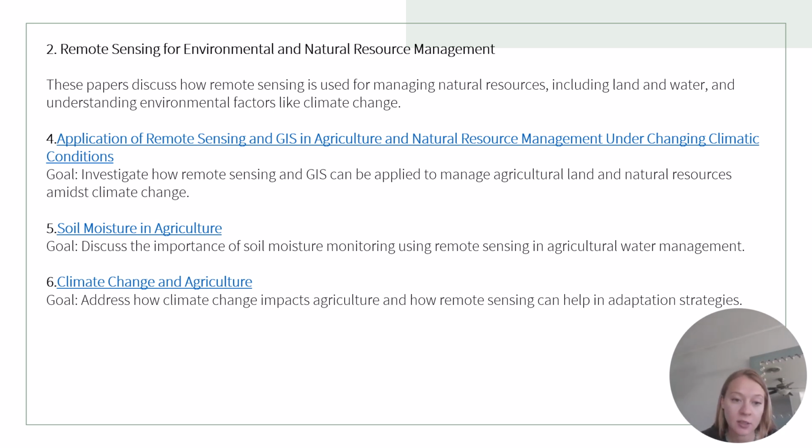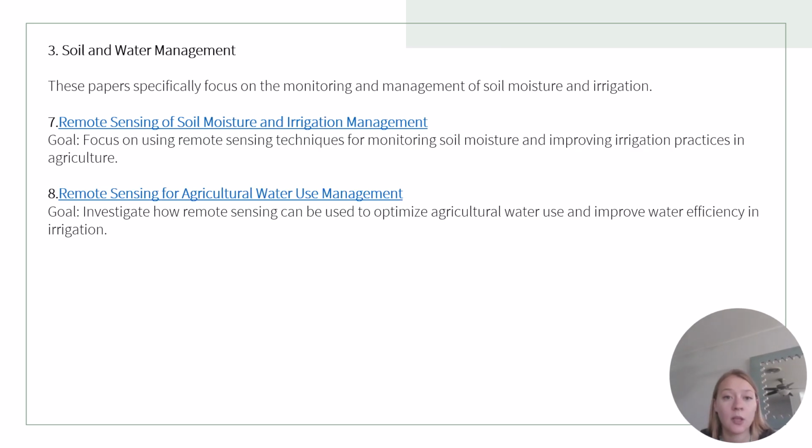Paper number 5 is going to be soil moisture in agriculture. So the goal of this one is to discuss the importance of soil moisture monitoring using remote sensing in agriculture water management. And then paper number 6 is going to be climate change and agriculture. So the goal here is to address how climate change impacts agriculture and how remote sensing can help in adaptation strategies. So theme number 3 is going to be soil and water management.